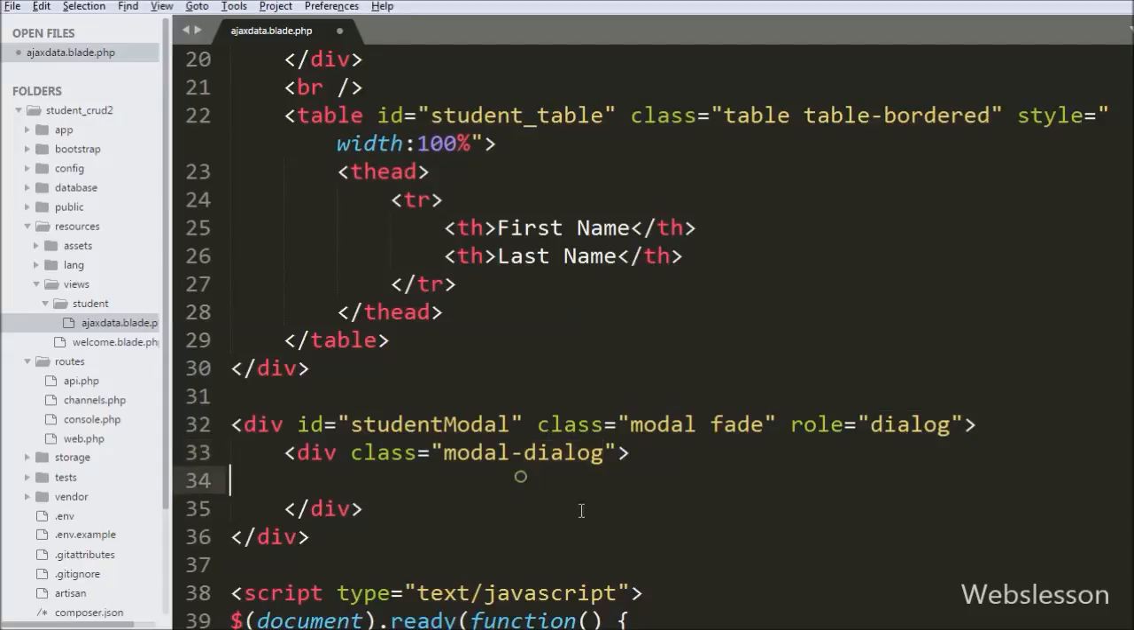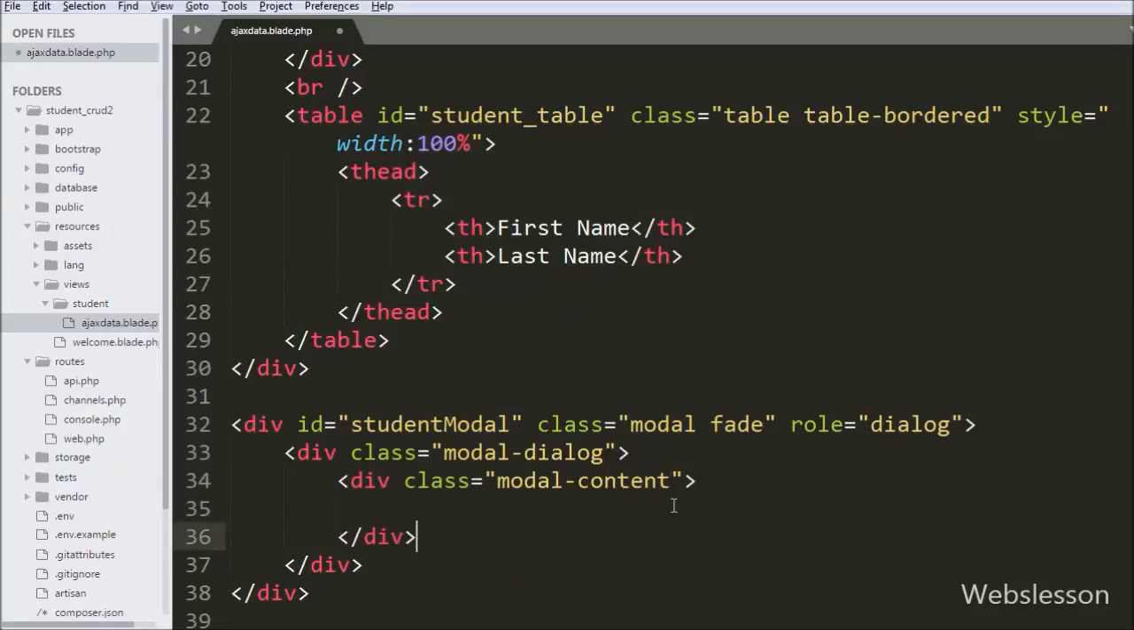Under this tag we write a division tag with attribute class equal to modal-content, this class will style the border and background color of the Modal. Now we write a form tag with attribute method equal to post, and id equal to student_form. We will use this form in the jQuery code.